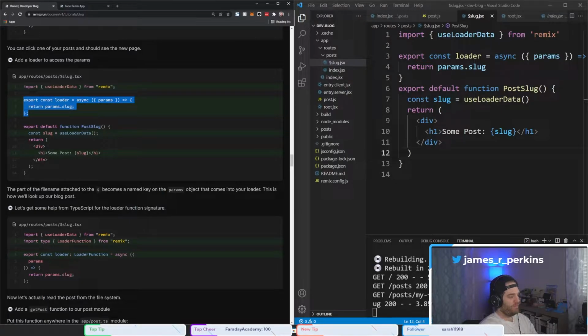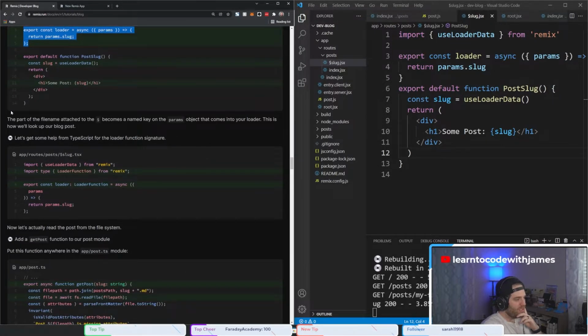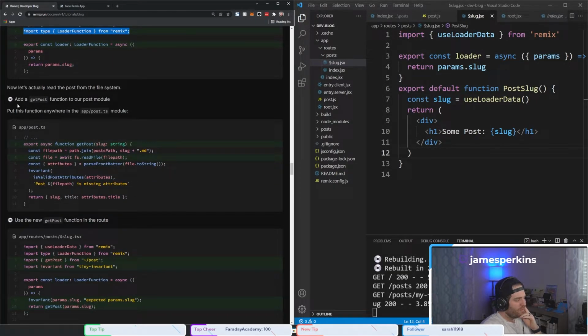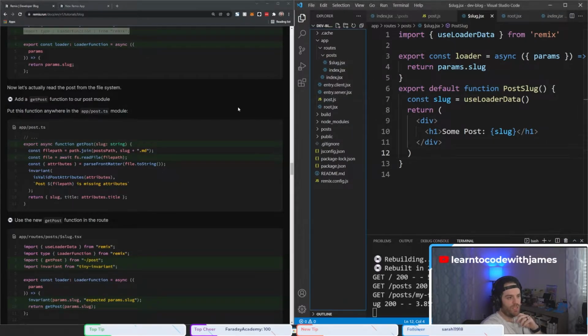The part of the file name attached to the dollar becomes a named key on the params object that comes into your loader. This is how we'll look up the blog post. So I don't have to worry about this because TypeScript. Now let's actually read the post from the file system, add a getPost function to our post module. Put this function anywhere in the post module, which is this file.